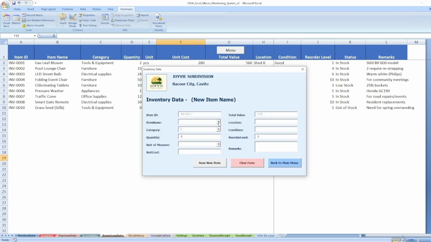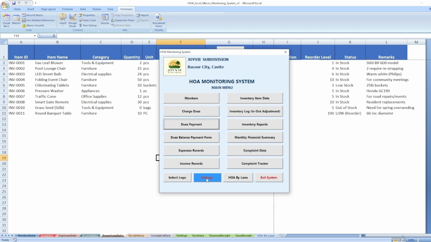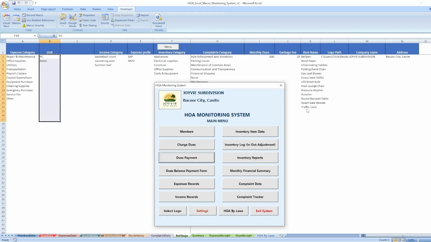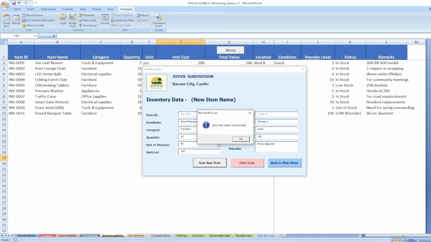The inventory item form is designed to register new supplies, tools, equipment, or materials used by the HOA. Here you can enter item details such as item name, category, unit of measure, and cost. All these categories are pulled from your settings sheet, keeping your inventory list organized and updated.